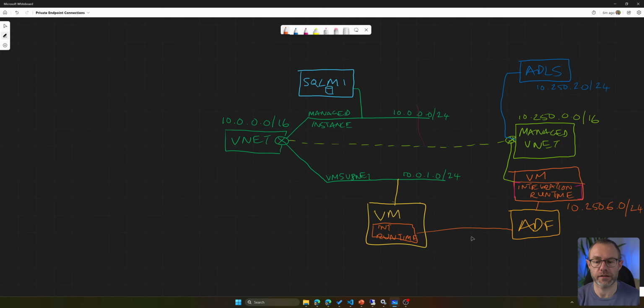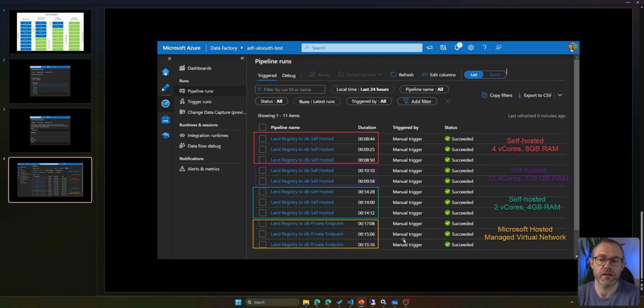I did some performance tests, and it seems to me that, in a nutshell, they perform fairly similarly. The Microsoft hosted managed virtual network took about 15 minutes for the UK price paid data. I tried a 2 vCore 4 gig RAM self-hosted runtime, and that took slightly less time. I then tried a beefy 32 core 128 gigs of RAM, that took 10 minutes. And then I tried the Microsoft recommended config for a self-hosted VM for the integration runtime, which is 4 vCores and 8 gigs RAM. That's what Microsoft recommend, and that actually was the best performer overall. So if you're going to go self-hosted, I recommend this configuration.